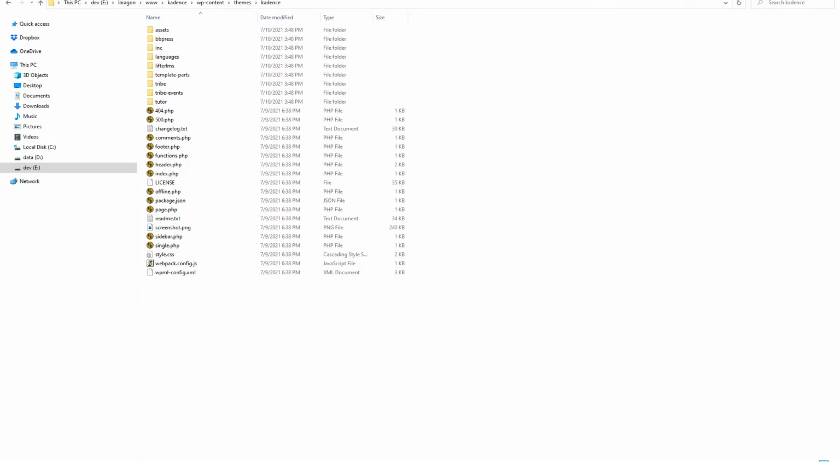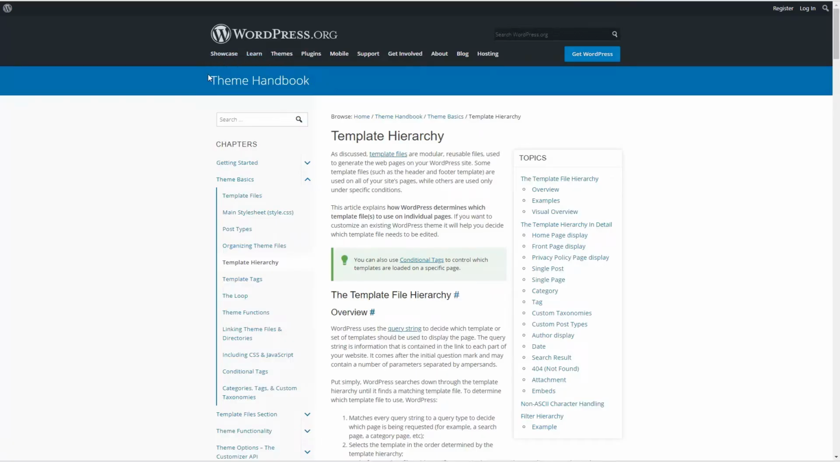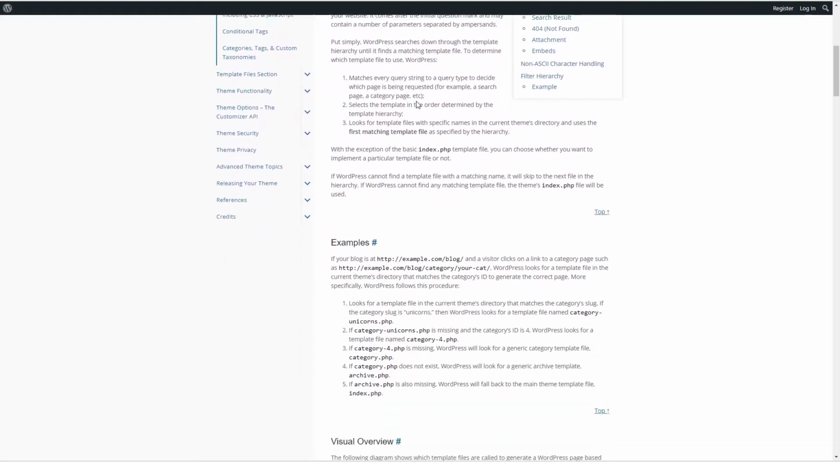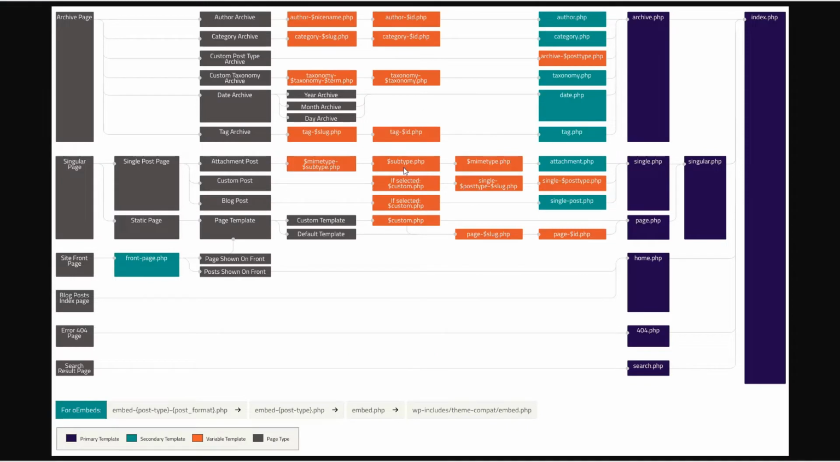The place where we start is we go to the WordPress.org theme handbook, and there's something called the template hierarchy. Let's take a look at this chart. It shows the rules that WordPress uses to pick a theme PHP file. We're doing the single, not the archive. And we see that it's going to use single.php or singular.php. But if you have a custom post type, you can add a file called single-, the name of the post type, .php, and WordPress will use that file instead.